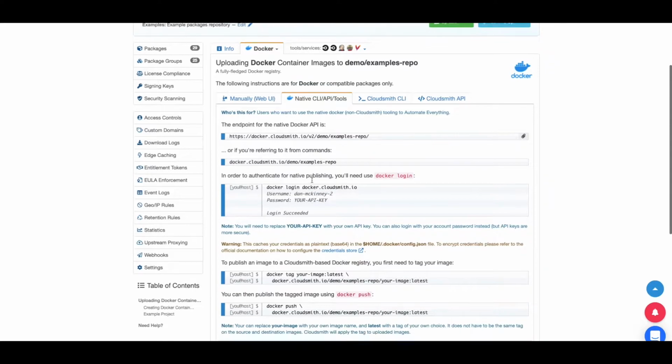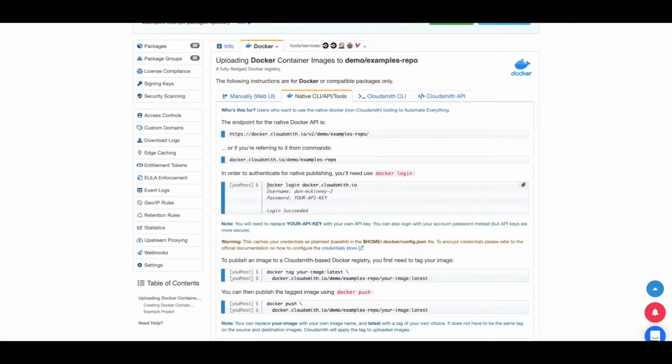So the first thing we need to do to push via the Docker client is to log into this repository using the docker login command with our Cloudsmith username and API key. Let's try that. I've already logged in before on this machine, so Docker should have cached my credentials. It has, and I've now logged in successfully.